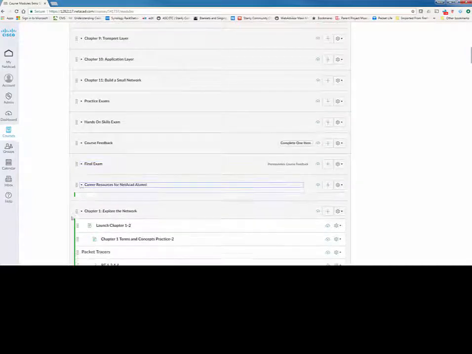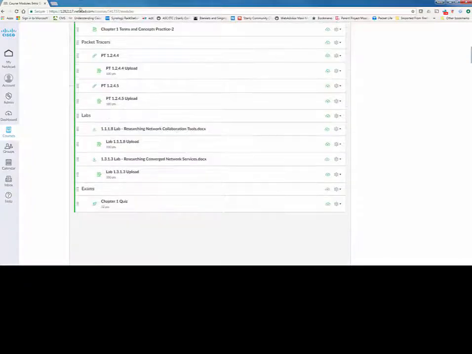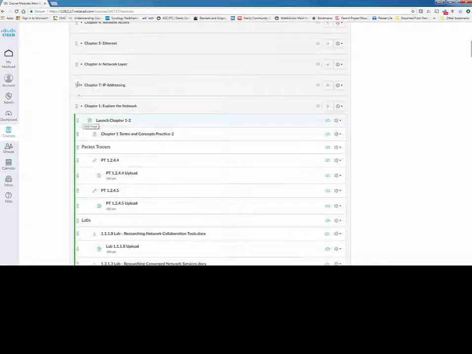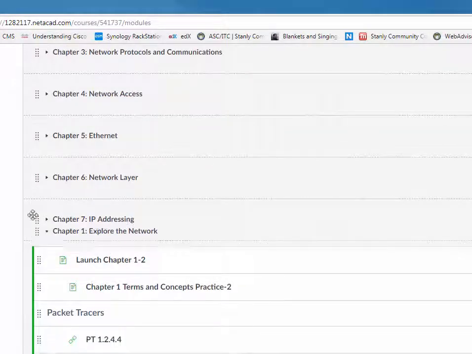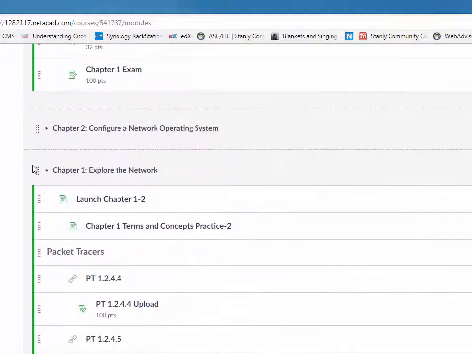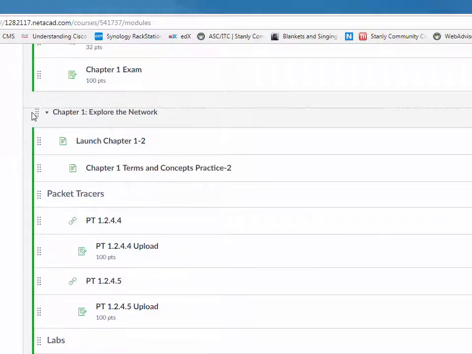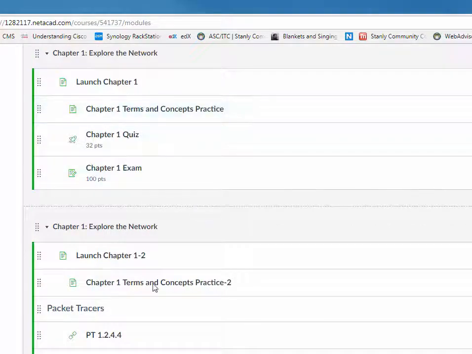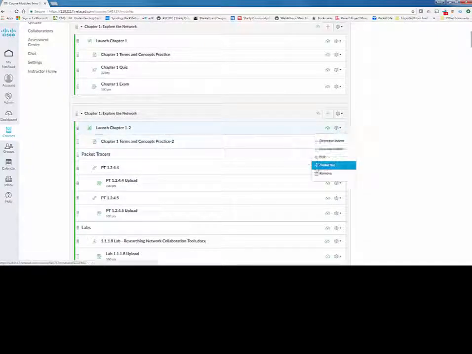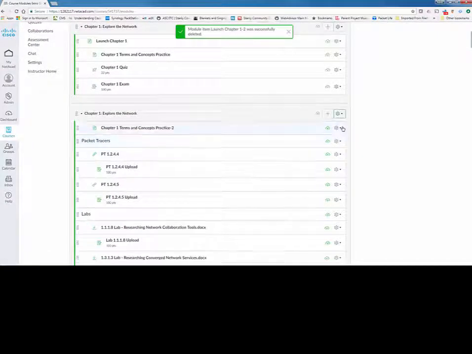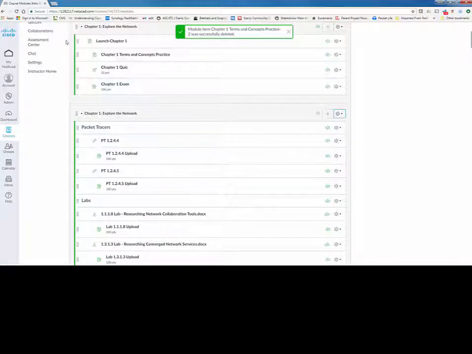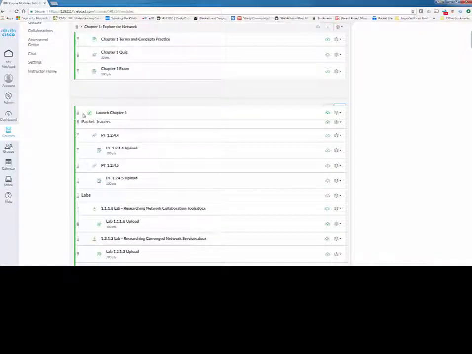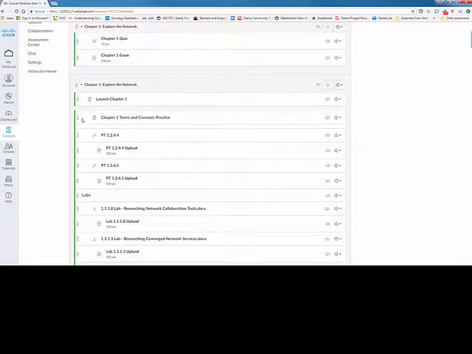I'm going to go down and grab chapter 1, which was imported as part of my modules, and bring it all the way up. Grab the actual chapter itself and just pull it up until you've got it directly underneath the other existing module. Now, you'll notice it says launch chapter 1, 2, and you've got these terms and practices. You need to go in and just delete that, just remove it. So remove those items from the imported modules, and then just drag these down underneath. So there, launch chapter 1 and your practice terms.